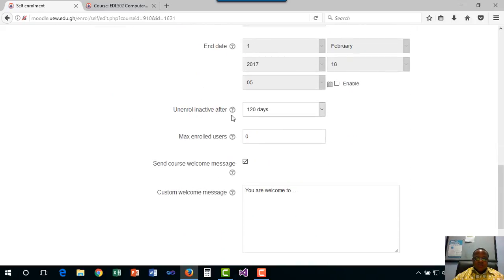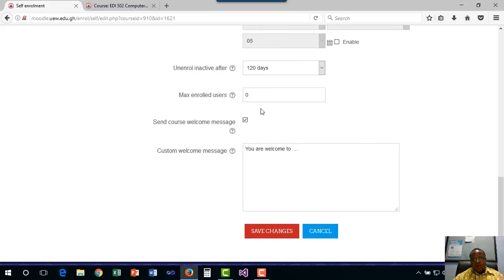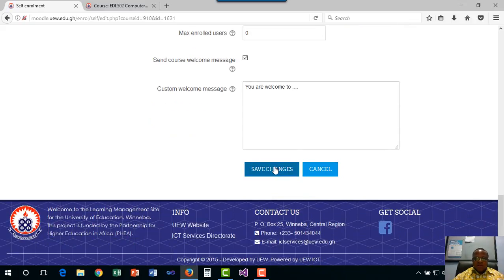Then unenroll inactive after 120 days. If somebody is enrolled in the course and after 120 days the person has not visited the course, automatically the person should be unenrolled. Then maximum number of enrolled users, if it is 0, then you can have unlimited numbers. So if you want only 15 students, then you put 15. After the 15, nothing more can happen. Then you can have a custom welcome message. I've typed this before. So after that, you click on save changes.